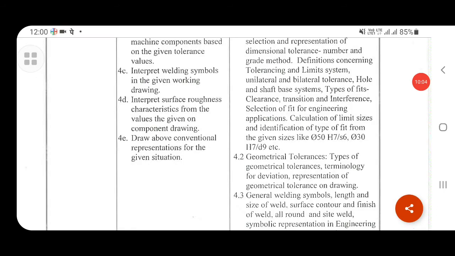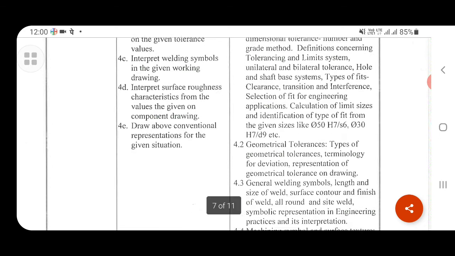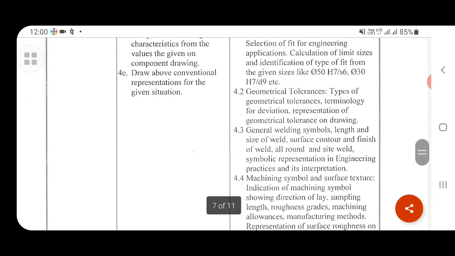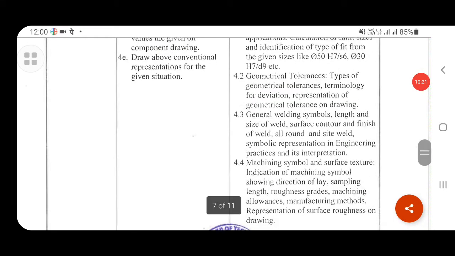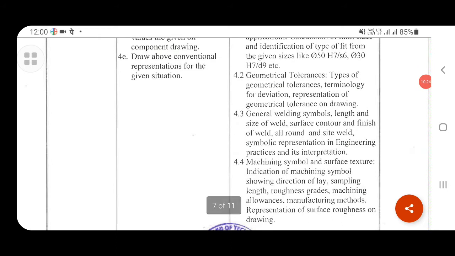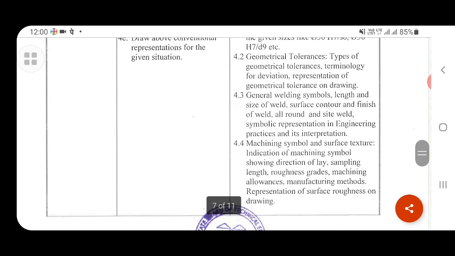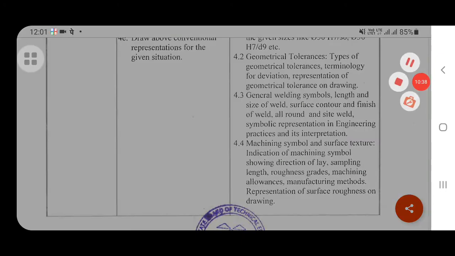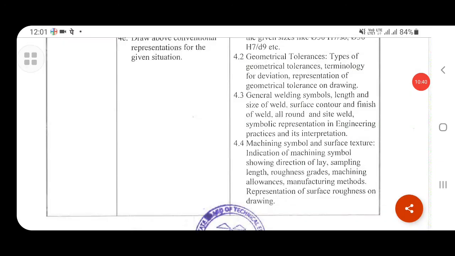Next, 50 H7 H6, what is the basic size? Next we start general tolerances: what is tolerance, what are deviations. Next, general welding symbols, length and size of weld, surface contour, finish of weld, then symbolic representation of weld, size of weld, what is the weld, how to design the weld. So write down this.